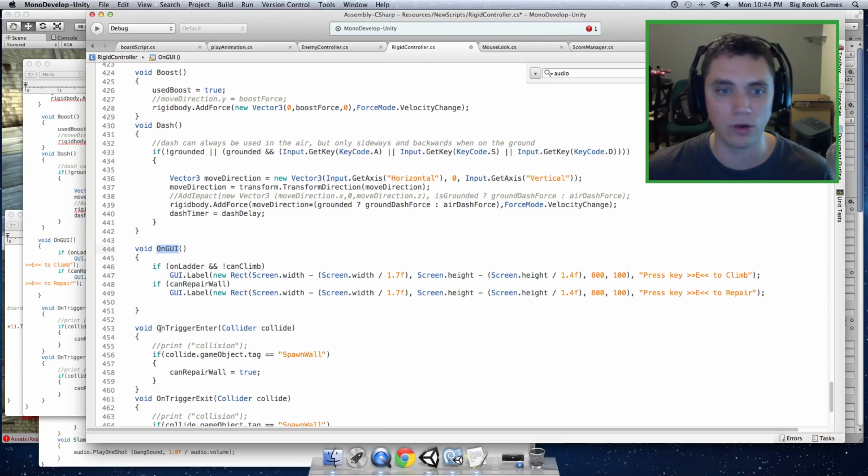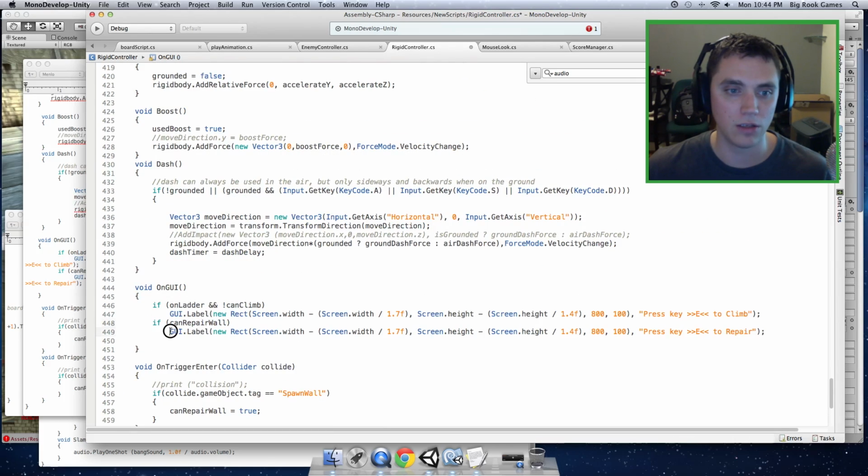So in our on GUI we want to add a visual cue to the player when we can repair the wall. So I've already added this. We have if can repair wall, which we set down here, then show on the screen this prompt, which is press key E to repair.